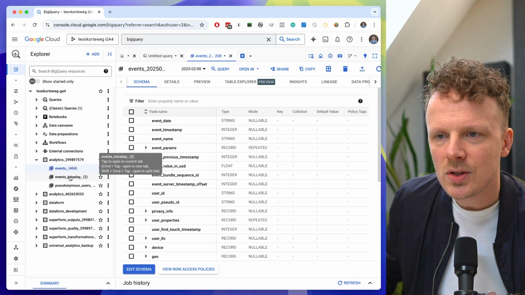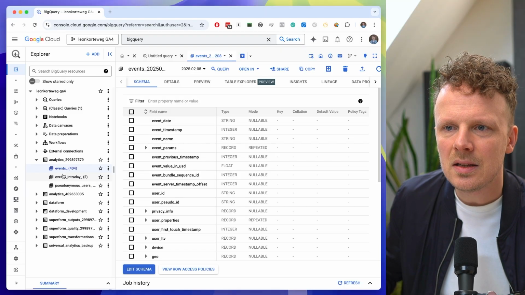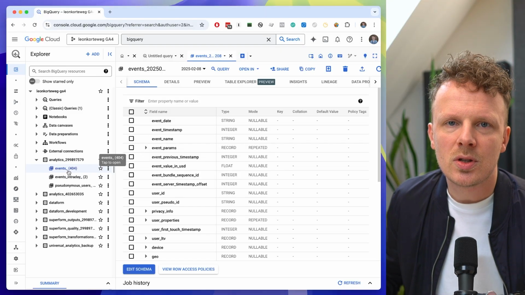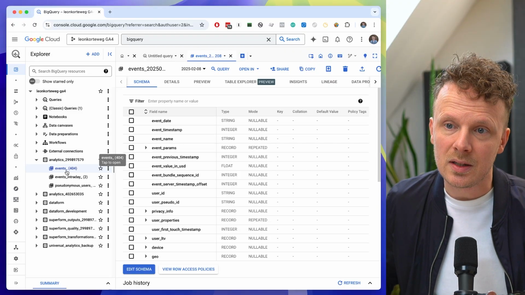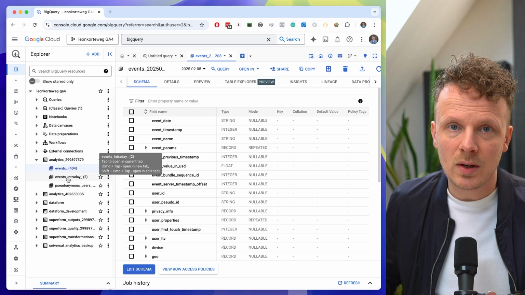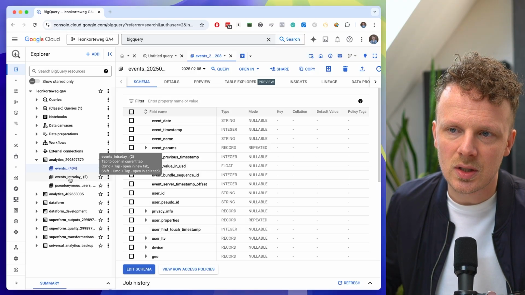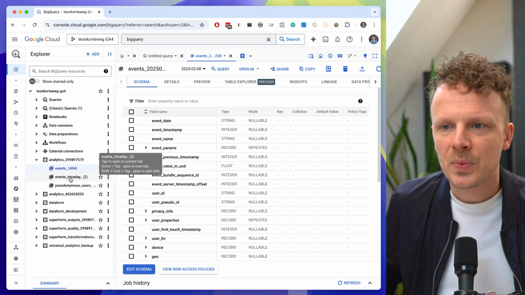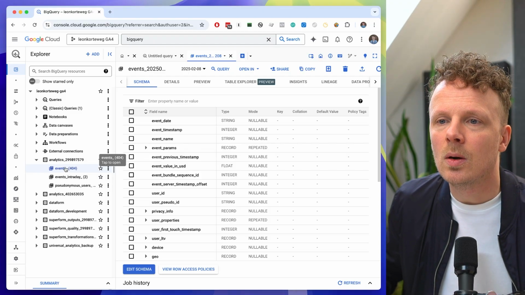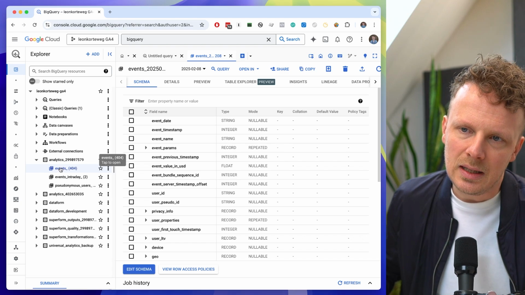I'm still researching this, like what is exactly the difference. But what I heard from others is that the events table is just a little bit more stable and a little bit more complete. So some fields are not available. For instance, the session traffic source fields are not available in the intraday table. So you have a little bit more work reprocessing all that. And in the events table, you have just a little bit more ready to go. So I recommend that you use the events table here.